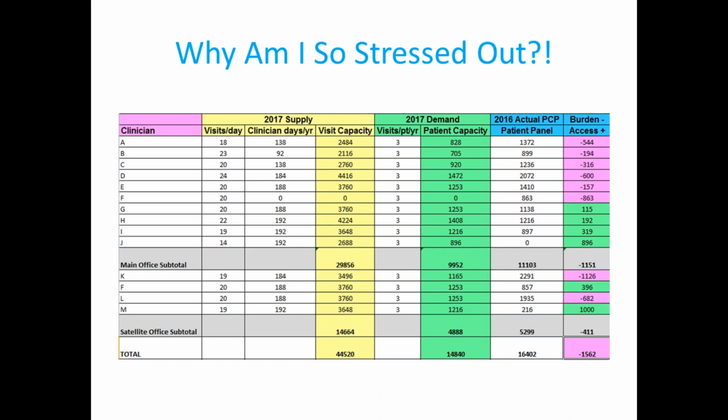Our clinicians with greater access in their schedule are relatively new or new to a practice site and are still building their panels. And this slide also shows the effect of adding Dr. J, who will start with just 14 visits a day while they're learning our practices, policies, and our EMR. And we'll be able to accommodate 896 patients in their first year, which helps out with the overall burden of patients at our main office.